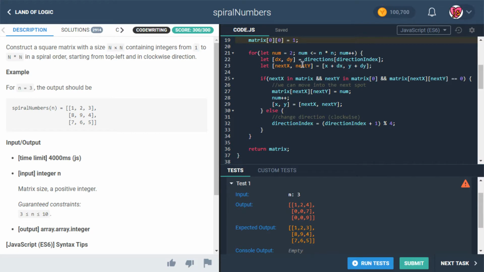And then for each of these, we're saying dx and dy are going to be our new directions here. Next x, next y is what we get by adding those parts on. We want to check if the next x is in the matrix, the next y is the possible value for the column, and we want to make sure that matrix at next x, next y is 0. And if that's the case, then we're going to say, okay, it's 0, we're going to make it num. And then we're going to increment num, and then we're going to say x and y is next x and next y.